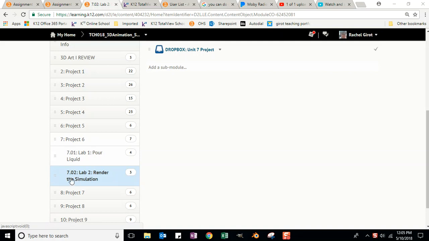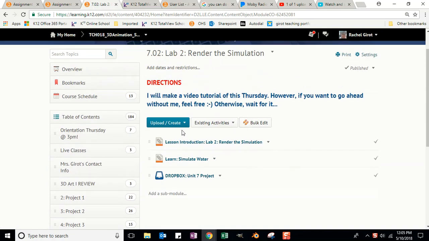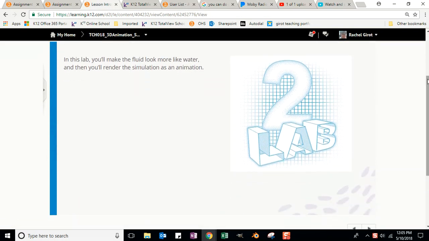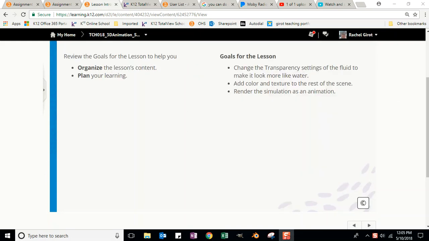Let's continue with Lab 2. In this lab, you'll make the fluid look more like water, and then you'll render the simulation as an animation. Goals for the lesson: change the transparency settings of the fluid to make it look more like water, add color and texture to the rest of the scene, render the simulation as an animation.